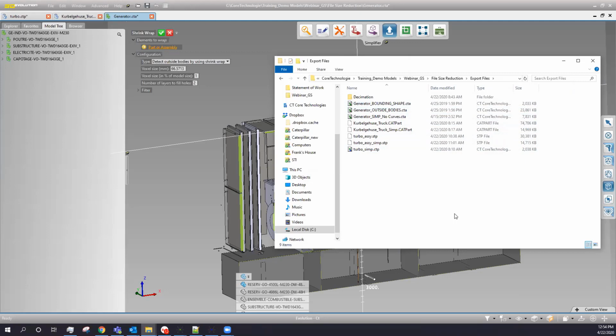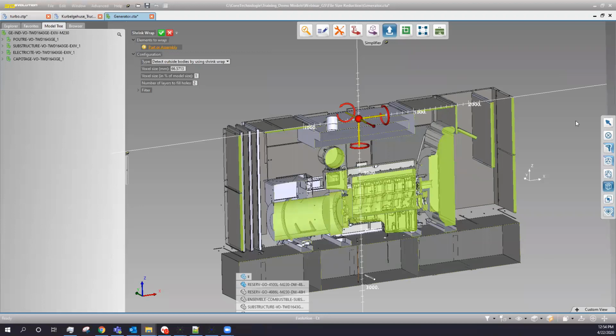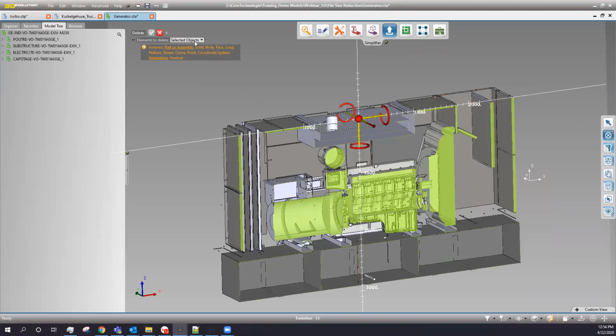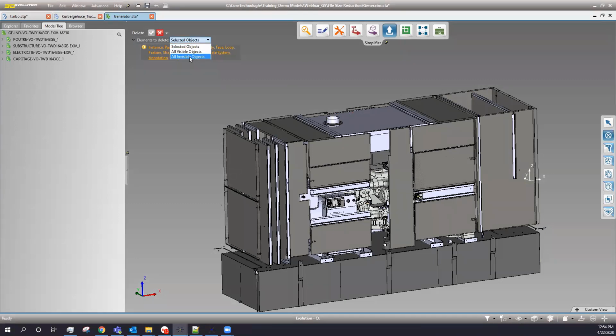Now, what I could do is simplify. So I'm going to go ahead and delete all these visible objects right now, get rid of my section cut. So delete all visible, since I have all the internals shown right now.